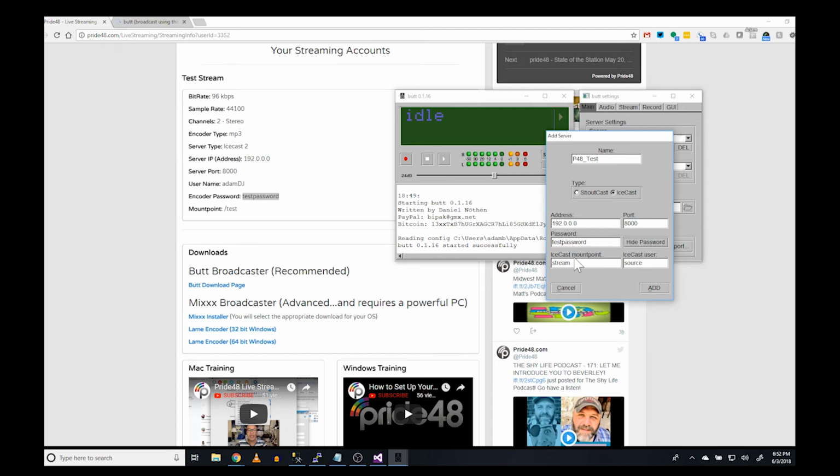And for the IceCast mount point, again, you'll just go over here and copy the mount point. Now, I will tell you, just as in their example here where they say stream, you actually do not need the /, and that will cause an error if you do put it in there. So you want to copy that without the /.